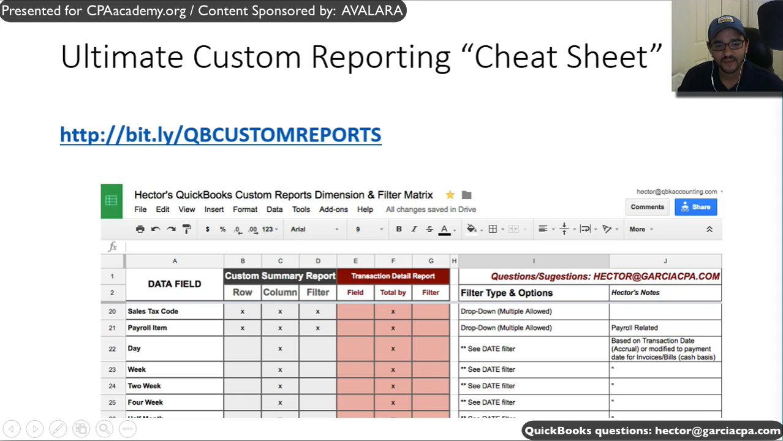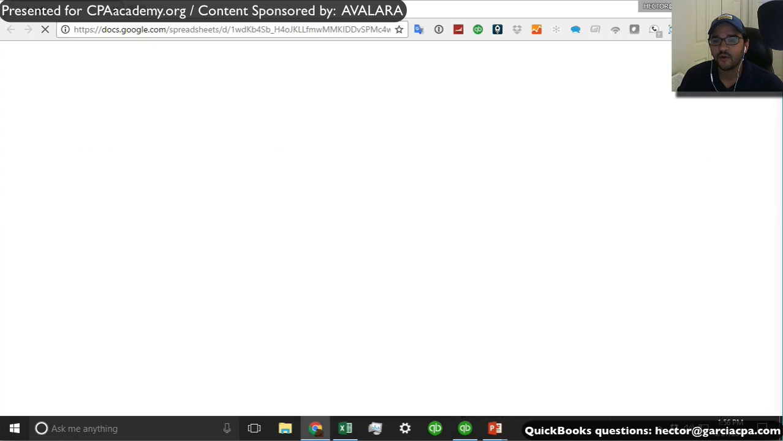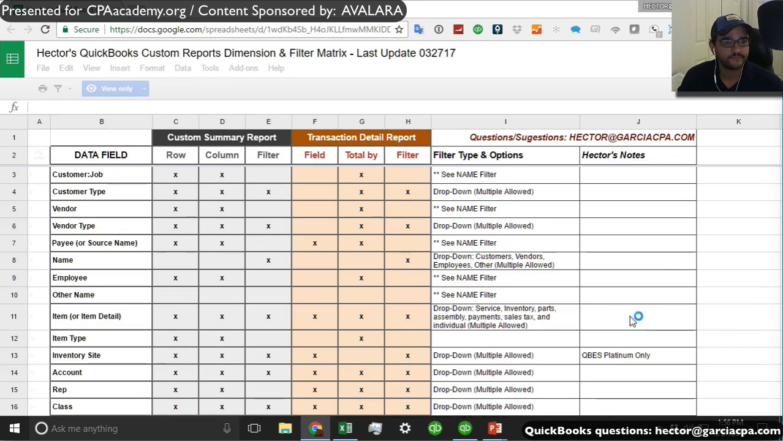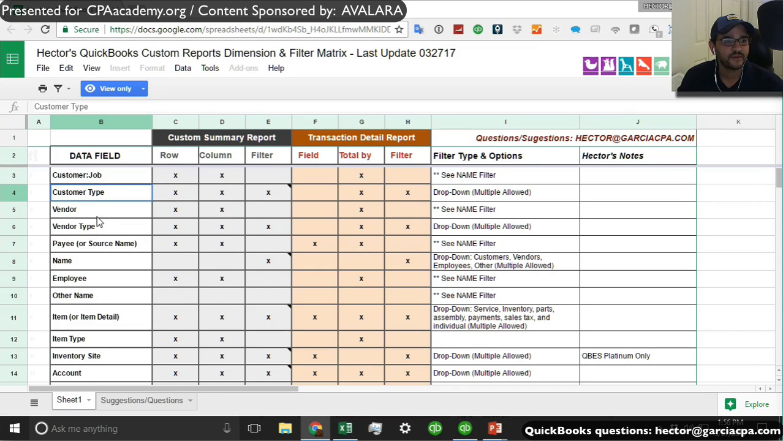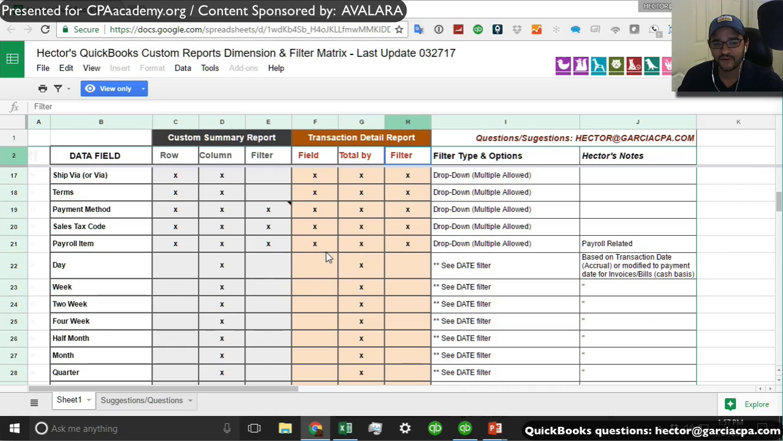If you go to that link, that's going to go into a Google Sheet that I created. Okay, this Google Sheet contains every single field that is available in a report. Customer job, customer type, vendor, payee, and then it tells you whether or not it's available as a row, as a column in the custom summary, or if it's available as a field, Total By, or filter. And this report, the first time I ever make it public. This is an internal report that I use for my own custom report building.